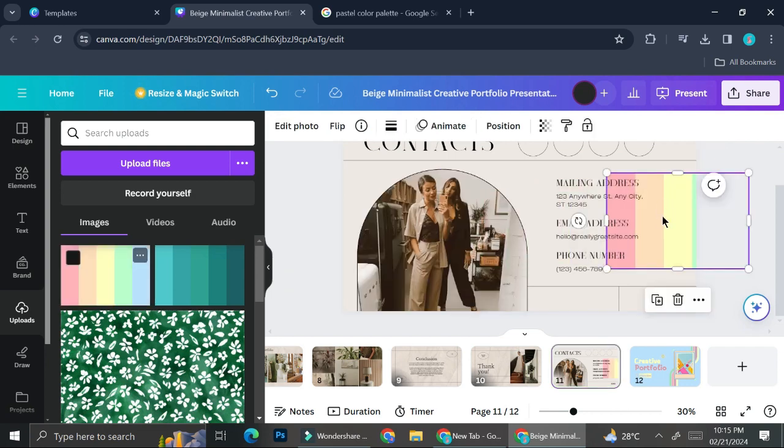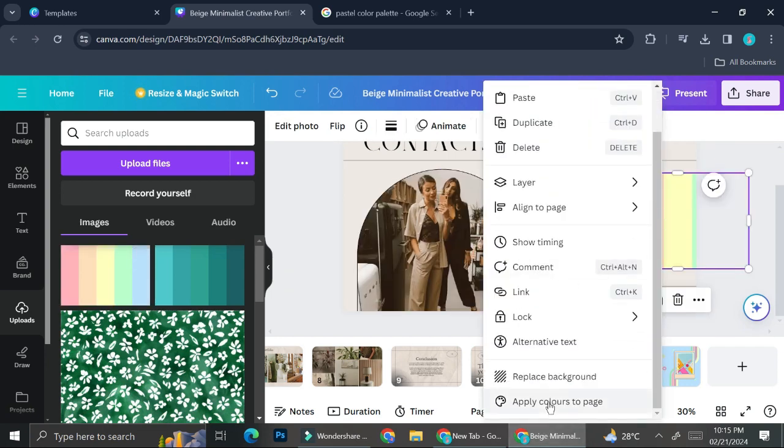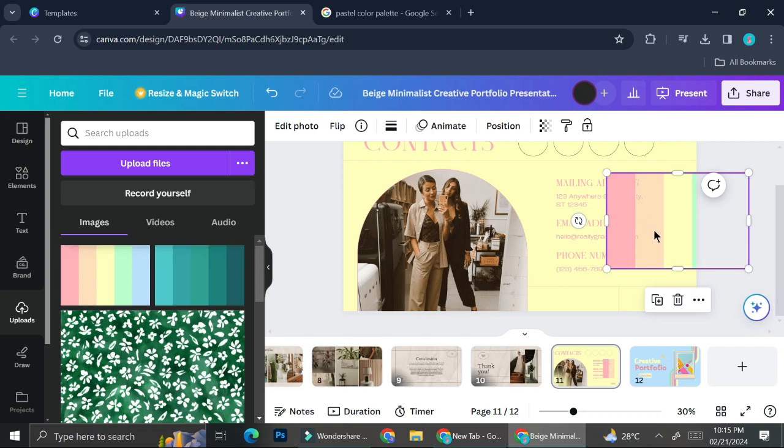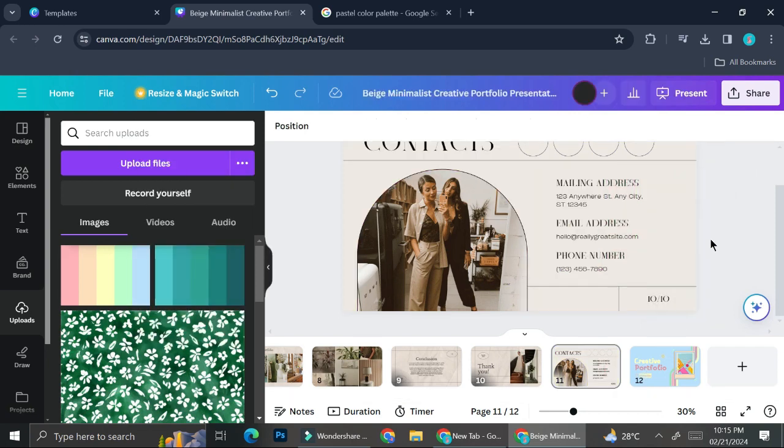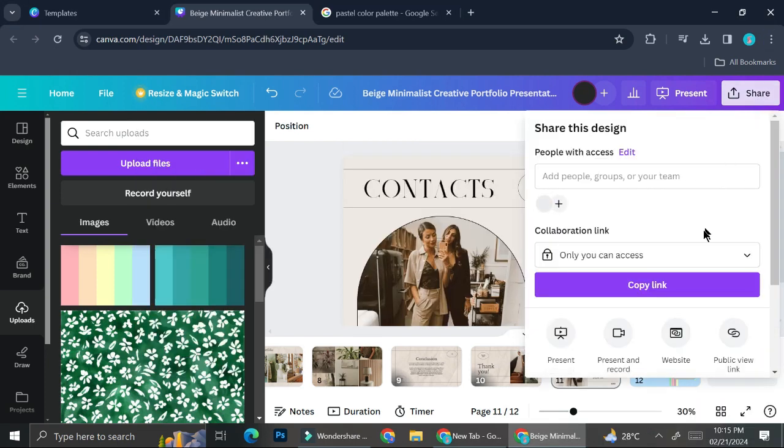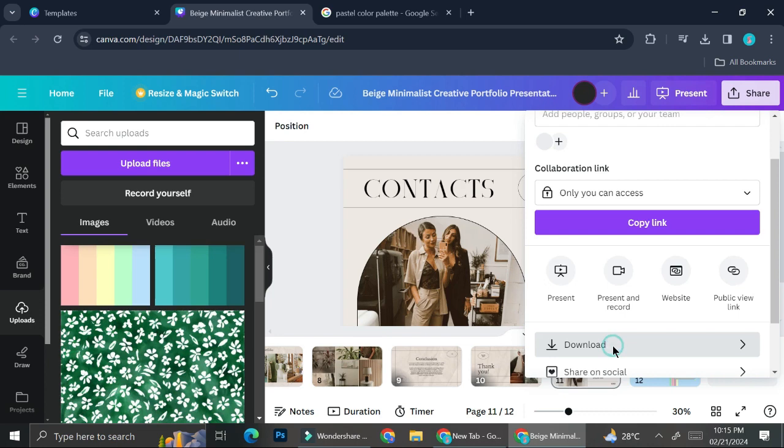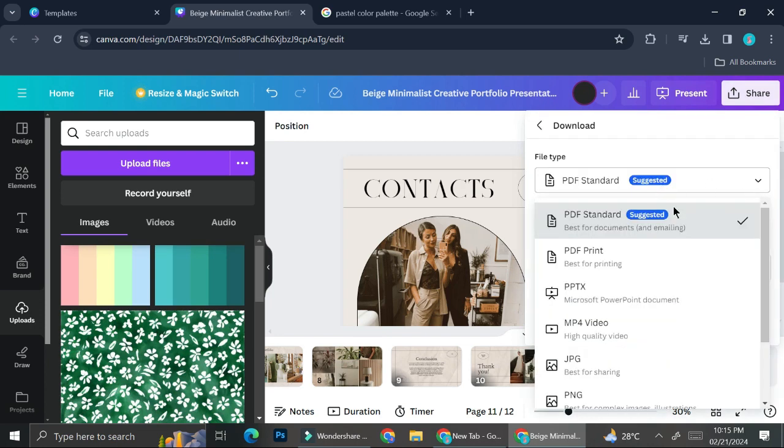And you can also use it for a simpler looking template like this one. As you can see, it works just as fine. So yeah, I think it's a very helpful hack. And once you're done with the design, you can click on this share button on the top right of your screen, and then you can download your portfolio through there. And that is it. That is how you can create your own portfolio with Canva.